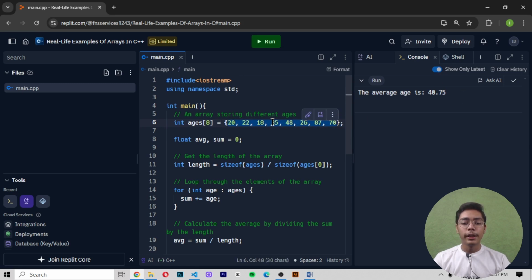Means one is 20, one is 22, 18, 35. Like this we have written many numbers, and now we have to calculate the average of each age. For doing that we will use this simple example of how we can calculate the average of different ages which we have stored in our array. When I use this example, it calculates all these ages and gives me an average age, which the user gets when running this output. So the average age here is 40.75.